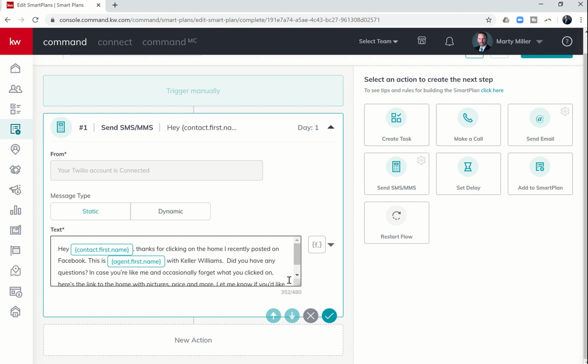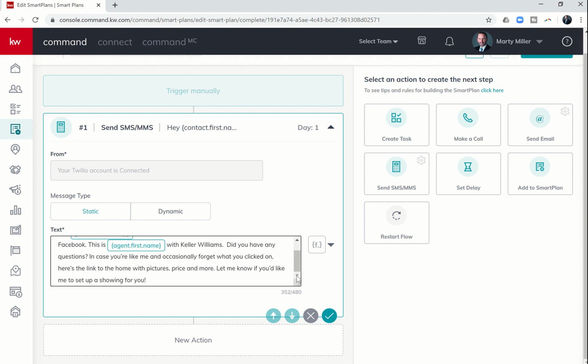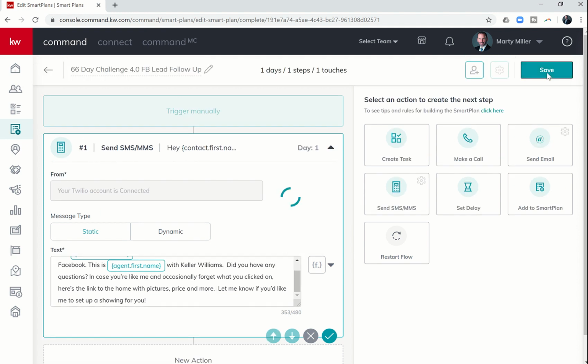Thanks for clicking the home I recently posted on Facebook. In case you're like me and occasionally forget what you clicked on, here's the link to the home with pictures, price, and more. Now here is where we're going to bring in that landing page that we created previously. So let's do this. We're going to save this SmartPlan.